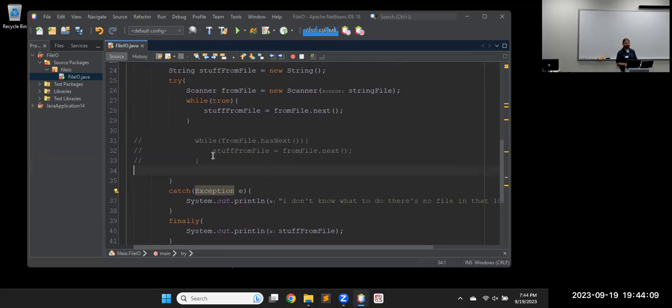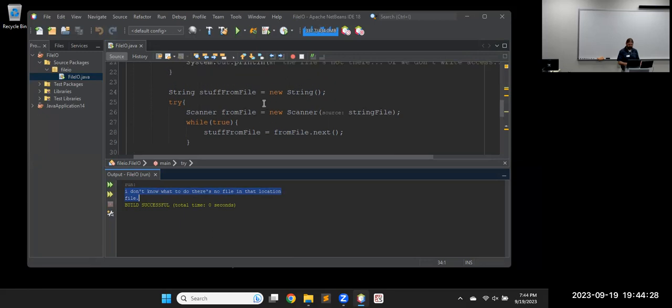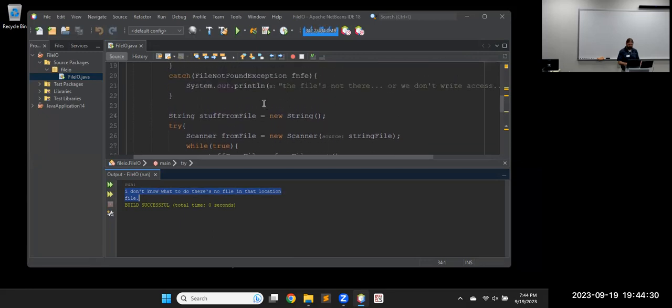Hopefully that makes sense. And a quick pass at how there's more than one way to do these things. Right now, notice we hit an exception. I don't know what to do. There's no file in that location. And then it printed the word file.